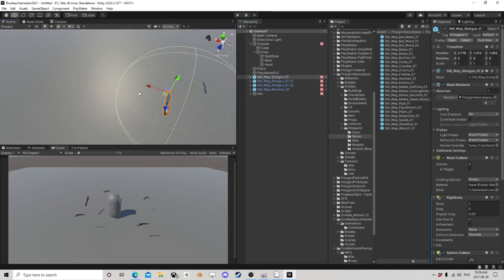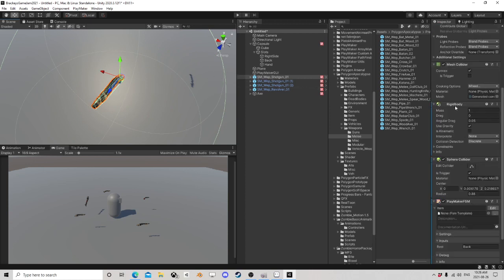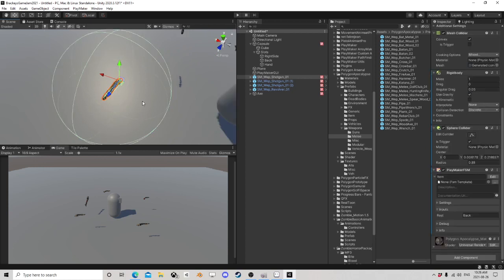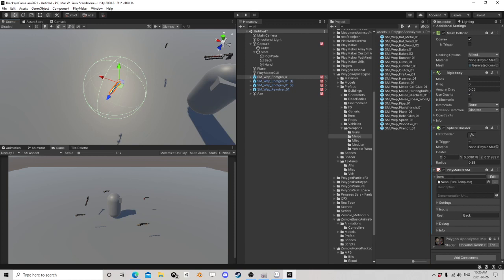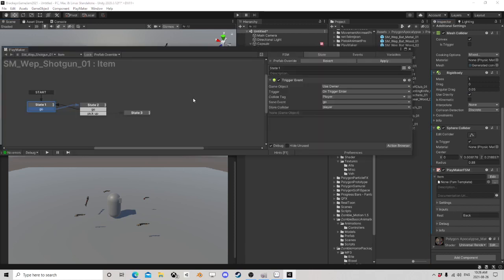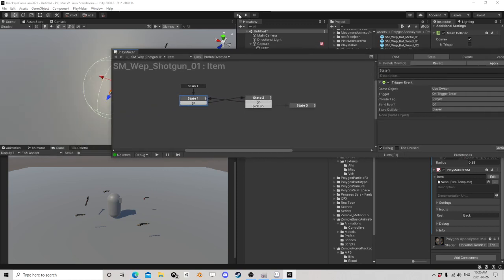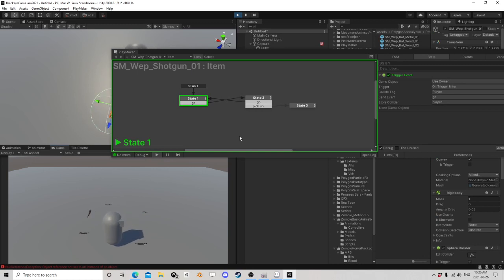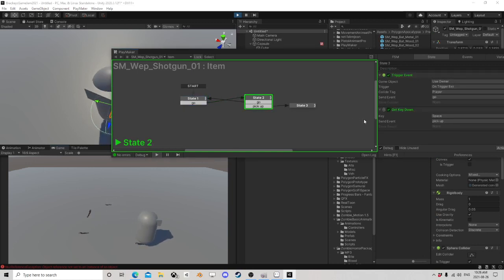Here is an example of my shotgun. It has its collider, its gravity, it has a trigger on it, and it has this FSM called item. In the item, it has just a simple pickup trigger event, and we can even watch this happen, where if I walk over to the item, I'm here, and if I walk away from the item, I'm not there. Pretty simple, right? Just trigger enter, trigger exit.